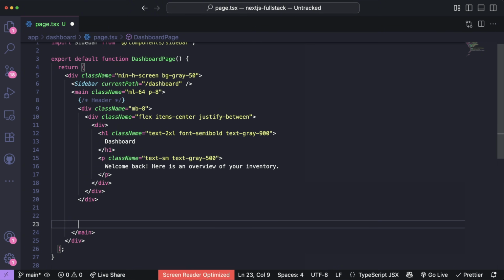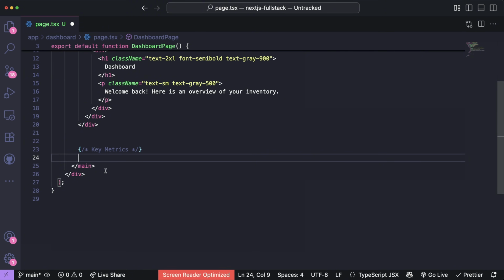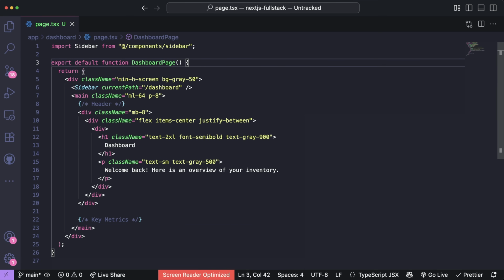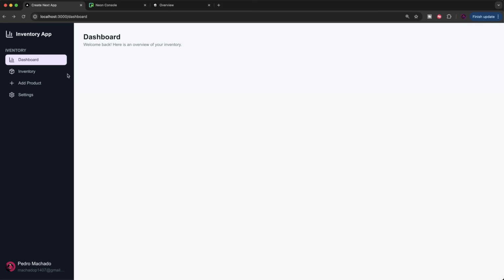Now, if we come back here, we're pretty much done with the header section. We want to start building the key metrics section. This is where, if you remember the demo, we had information about how many items are out of stock or low stock, how many items we have, the price, all that kind of stuff. But to do that, we need to have access to that information. So what I want to do is come up here to the top of this component, and directly in here, we want to query the information necessary for this page.